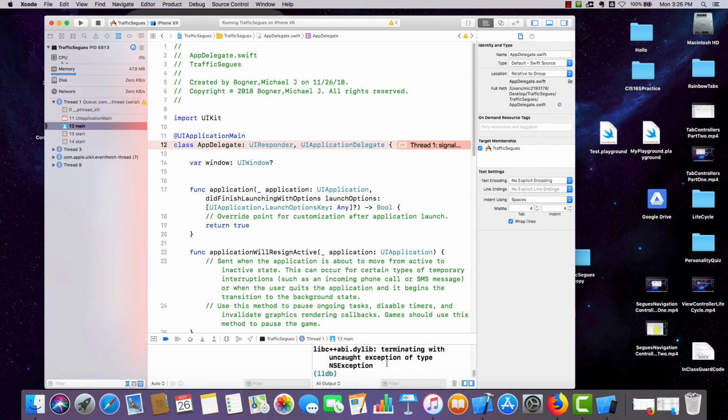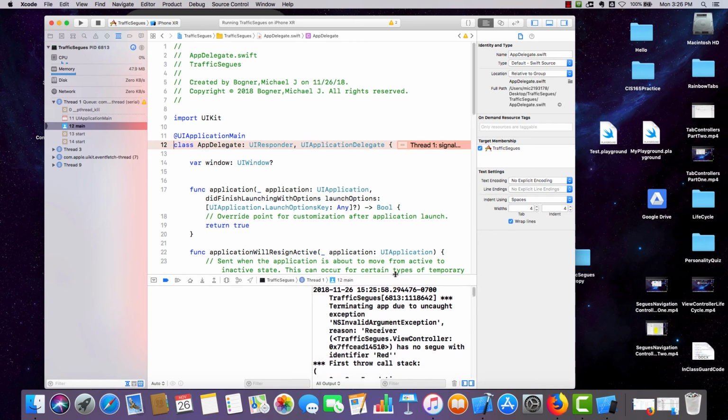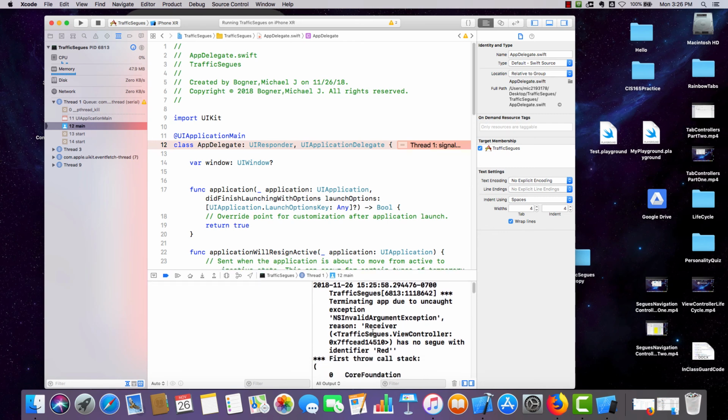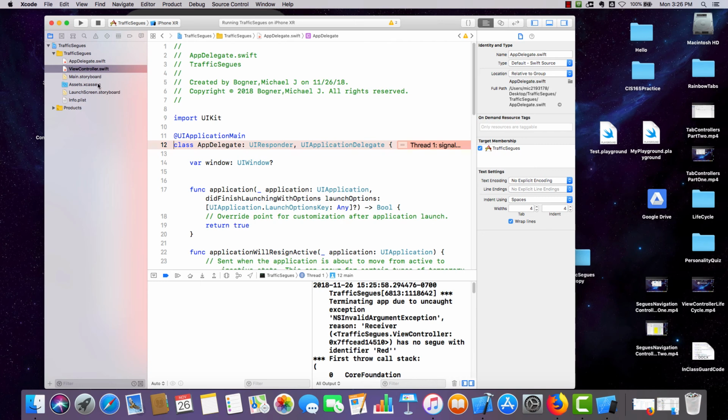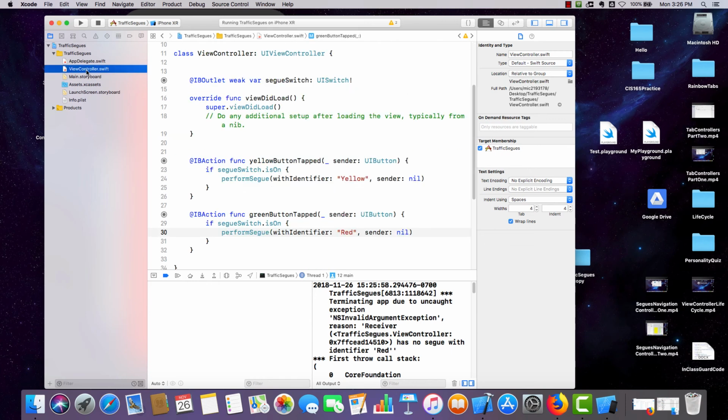So what we have here is an exception that gets thrown, and if we scroll up to the actual top, you get the feel of what occurred. Basically, our traffic segues view controller has no segue with identifier red. So that lets us know that we probably messed up either naming our segue or in our code. So I'll double click, update it to green, and we will rerun.